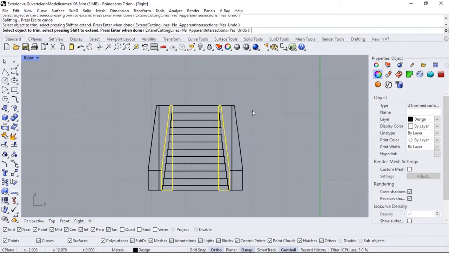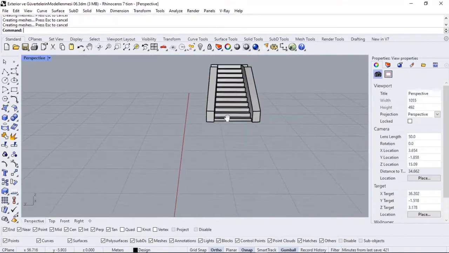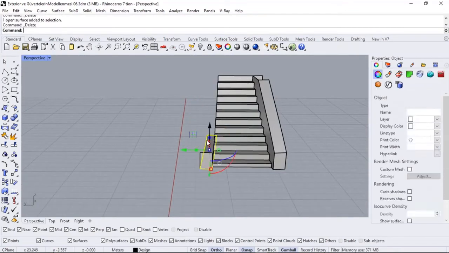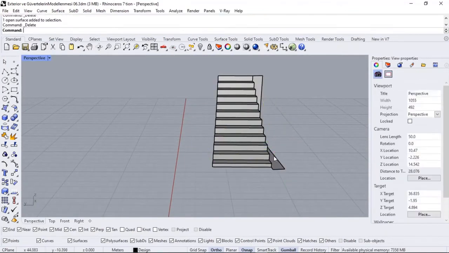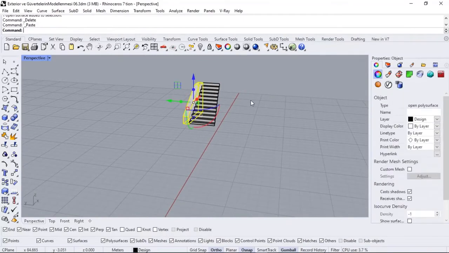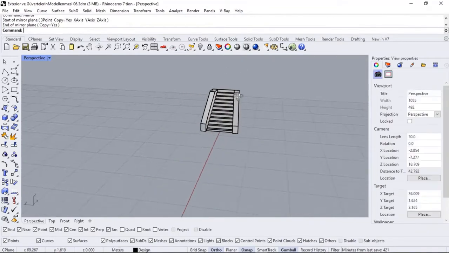I complete it by pressing the space button. I'm coming to the perspective view. I can delete the parts other than steps. I want to paste by pressing Ctrl V. I enter the mirror command. I choose the midpoint. I take the symmetry to the other side.